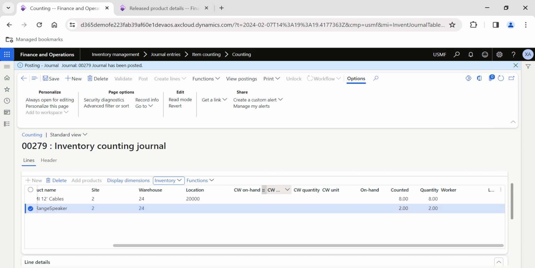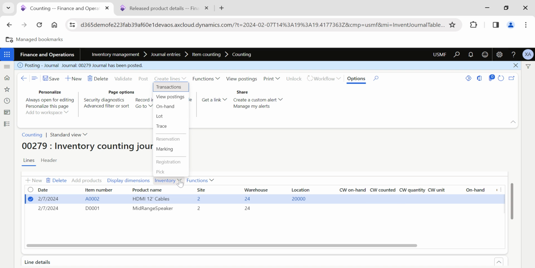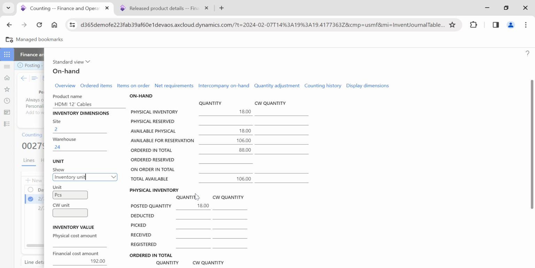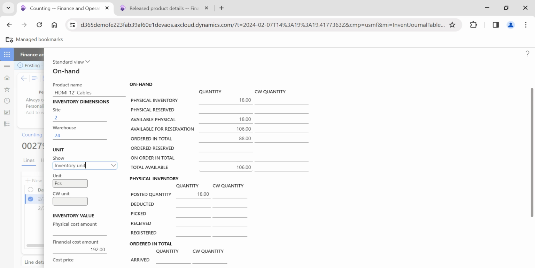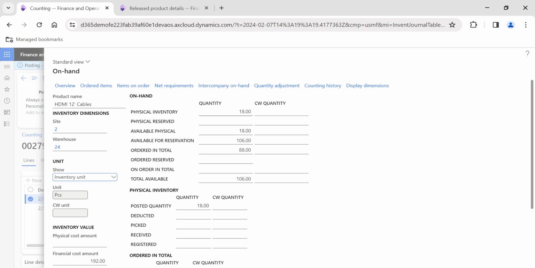So this is how you do a counting journal process. And here the quantity is taken as counted as 2, and that's how the counting journal has been posted. Using this you can do any of the adjustments in the inventory, on inventory on hand, right? So this is the standard process for the counting journal. And if I go to the on hand, I can also see the information of the same. So posted quantity is available, and I also have the physical inventory, which is actually 18, right?